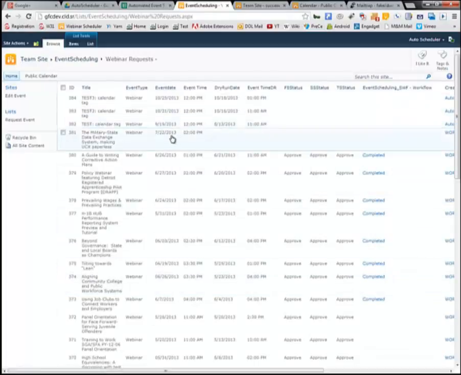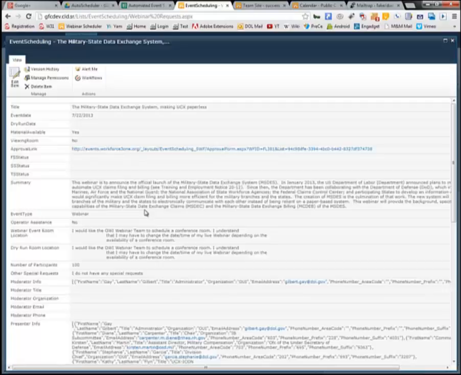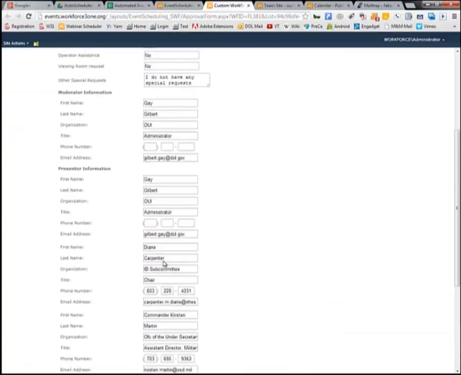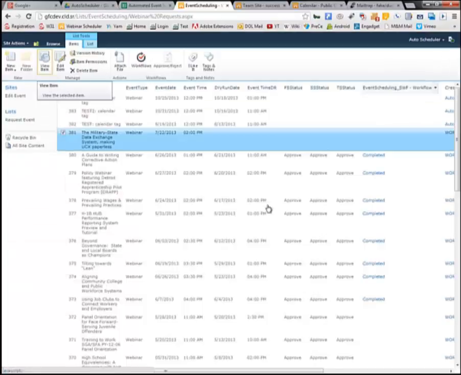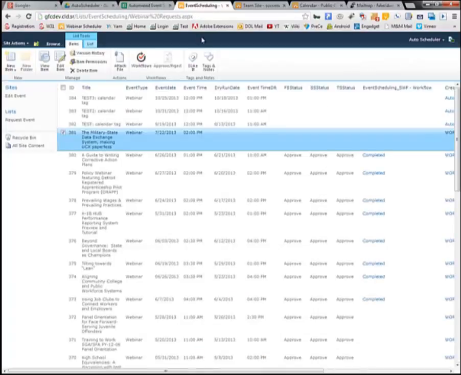Let's do military state data exchange. Let's see if we can. Now it's going to push me to the live site, and I can't approve it there because that's the live site. And if I approve it, I'm playing with the live thing. Right. I don't know how to test this. Maybe that's the note, that they have to have an internal thing. Because otherwise, you're right. If the link points you back to the real thing, we can't be messing with that.